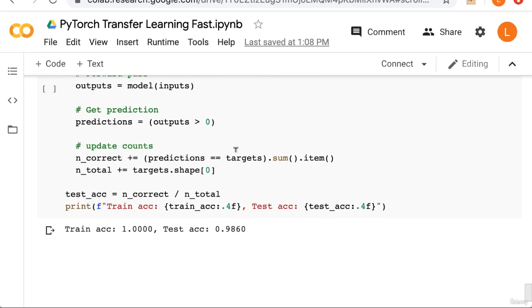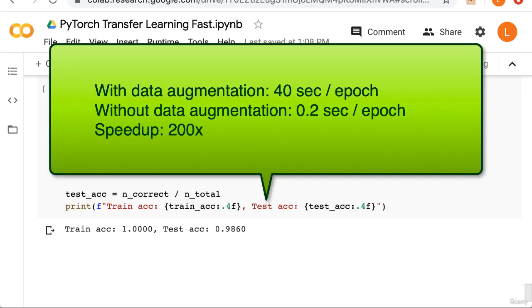And so we end up with pretty much the same result. Also important, notice how much faster this is. With data augmentation, each epoch takes about 40 seconds. Without data augmentation, each epoch is nearly instant, about 0.2 seconds. So that's a 200x speedup by not using data augmentation and not having to go through the pre-trained network on each pass.